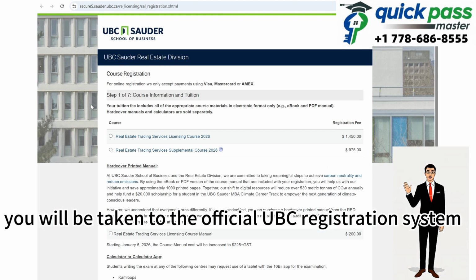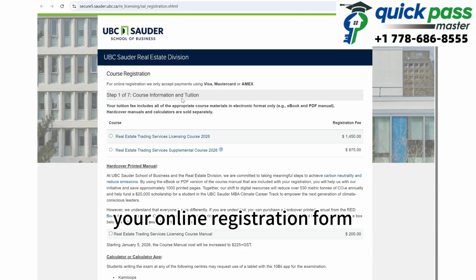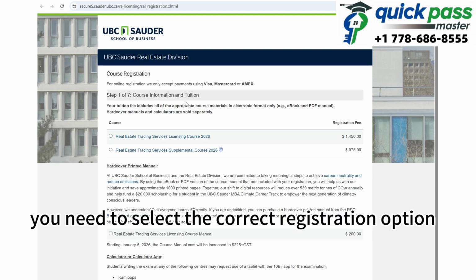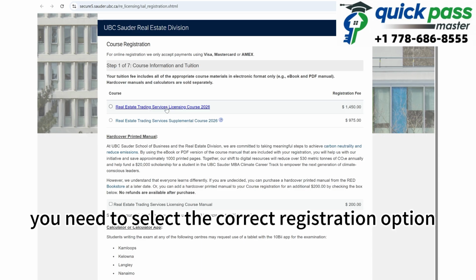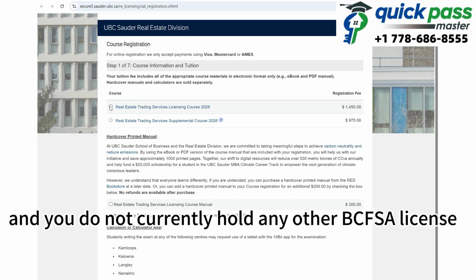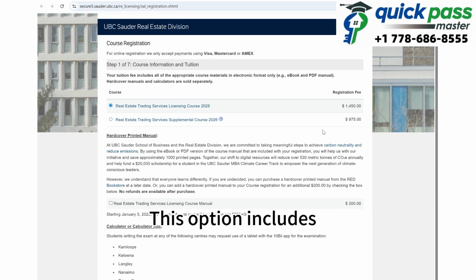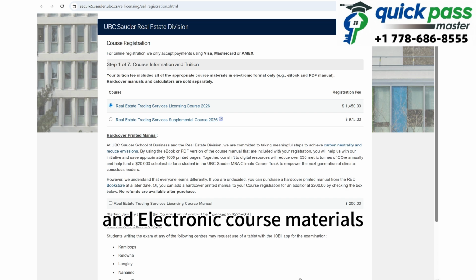After that, you will be taken to the official UBC registration system. This is where you will begin filling out your online registration form. First, you need to select the correct registration option. If this is your first real estate license, and you do not currently hold any other BCFSA license, please select the course with a $1,450 registration fee. This option includes full course access and electronic course materials.